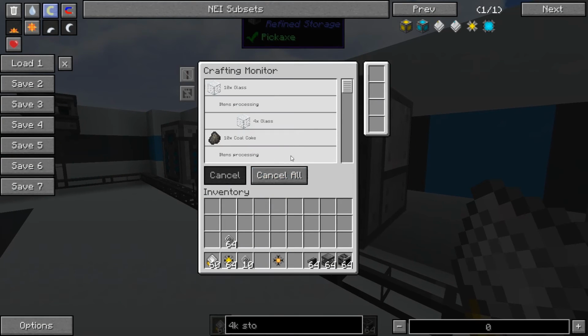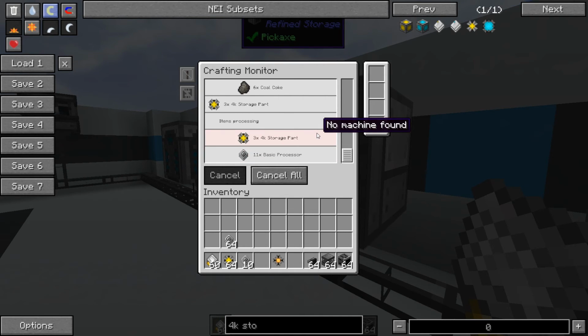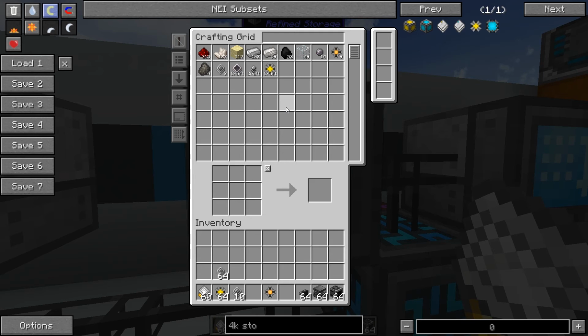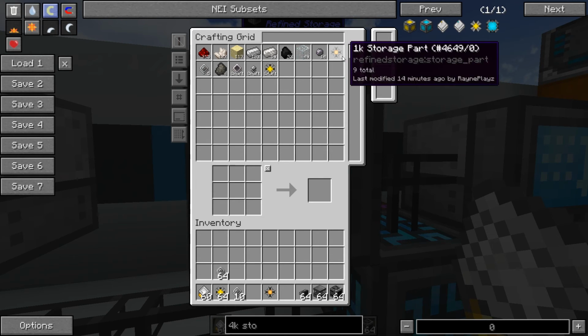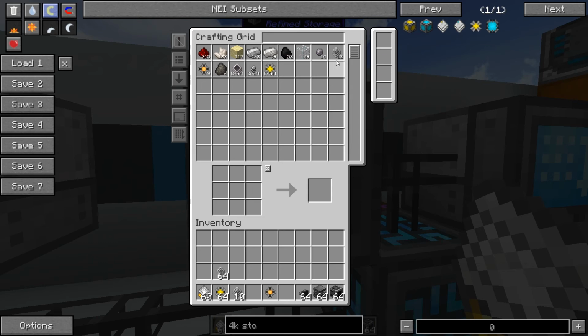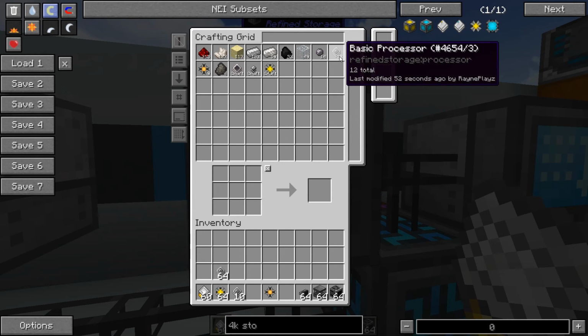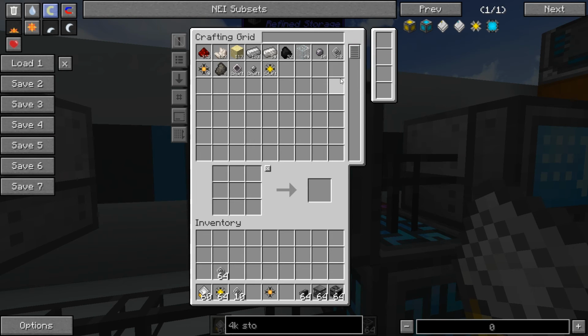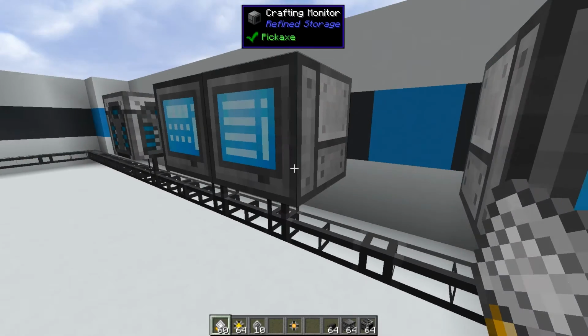And now it's just doing all of these things, right? It's smelting glass from sand, still turning coal into coal coke. And everything is being crafted, slowly but surely. Now there are already 9 1K storage parts, and basic processors are coming along. A lot of them. It needs 4 for each of these recipes. So now it has 12, so that's all it needs. 4K storage parts should be ready.